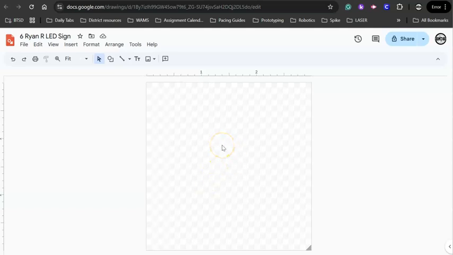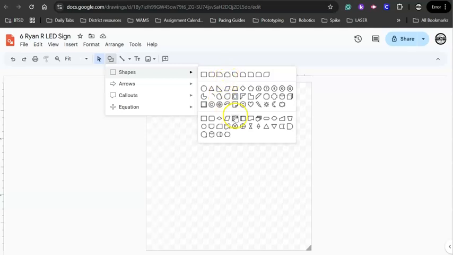Whenever we are designing in Google Drawings, whenever we want something to be cut, we're going to use the color red. Anything we want to engrave is going to be black. And anything we want to not engrave is going to be left as white or transparent, which is this checkerboard material.